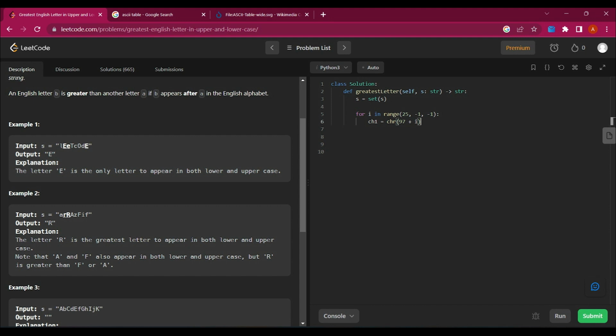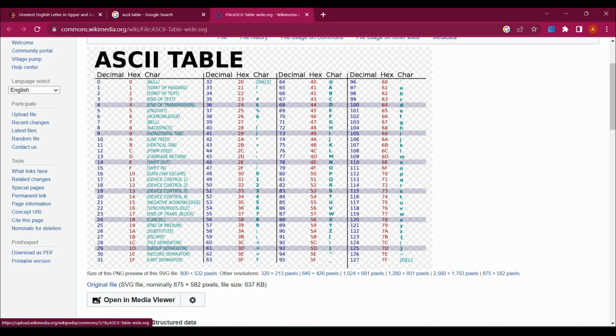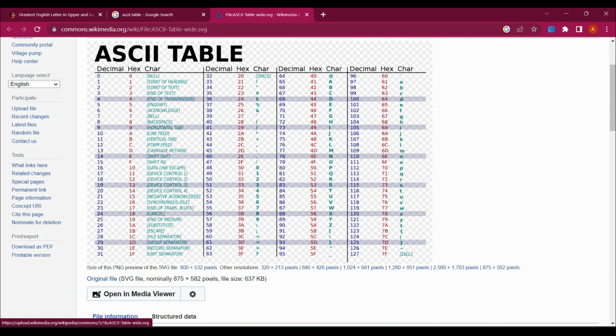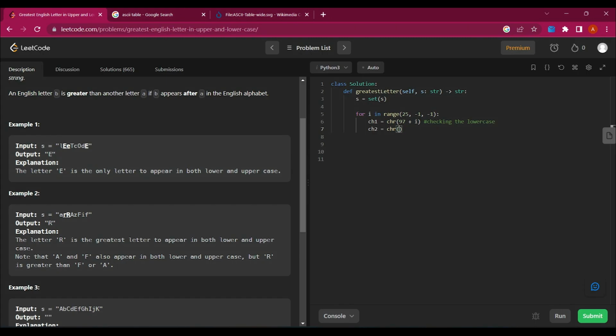So let's move on to the question. I'm just writing the comment so that you can follow it in a better way. Checking the lowercase. Similarly, I will put a comment to check the uppercase. If you can guess what we will be using here, it is the decimal value of this, which will be 65 plus i. Because we will be moving and not sticking to one value, that's why we are adding our i. Checking the uppercase.